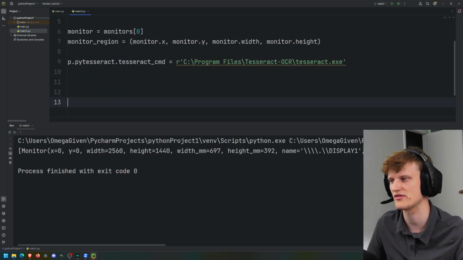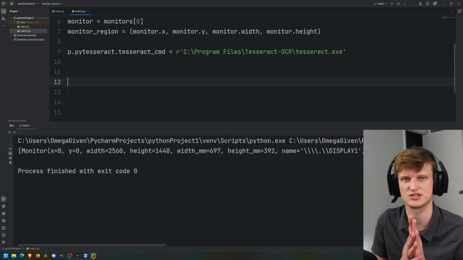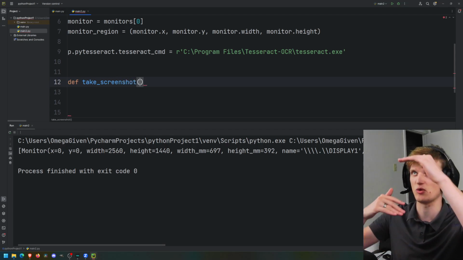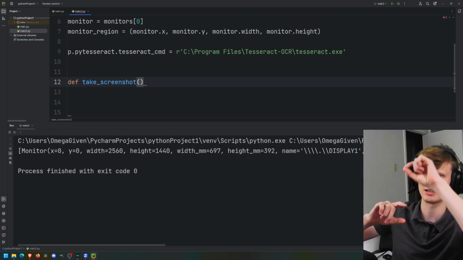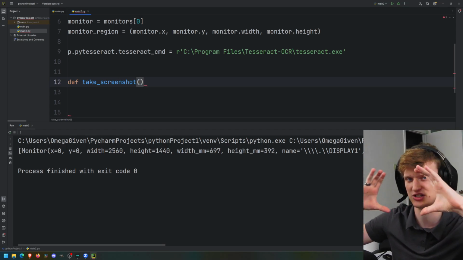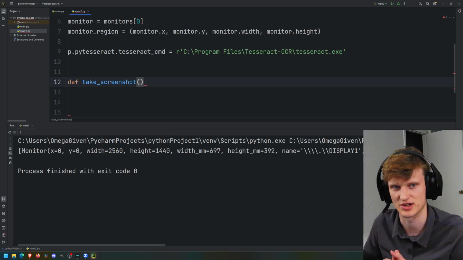So how do we do that? We got all of our monitor stuff. Let's go down and let's take some screenshots. So I'm just going to do def take_screenshot. I just want to put this into its own function, mainly because you're going to need to do this a lot. If you're doing a while loop of trying to click on things, go to this and this and this, you're going to need to take the screenshot every single time. So put it in its own function basically.